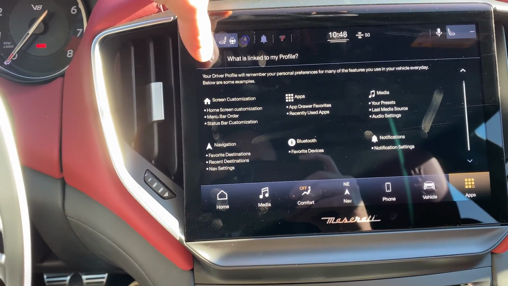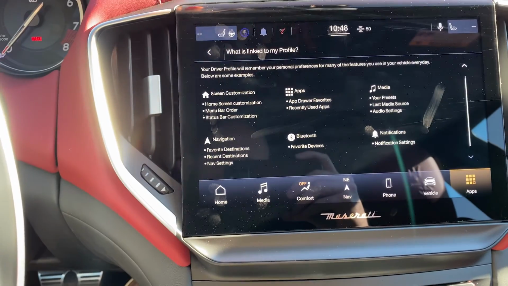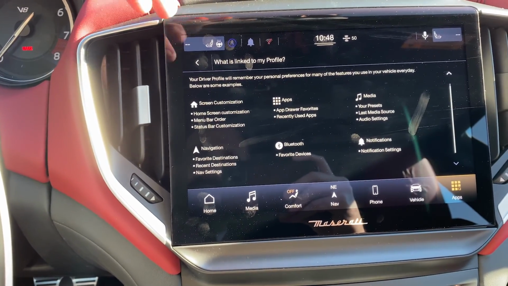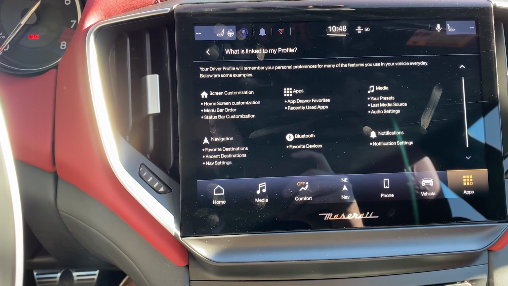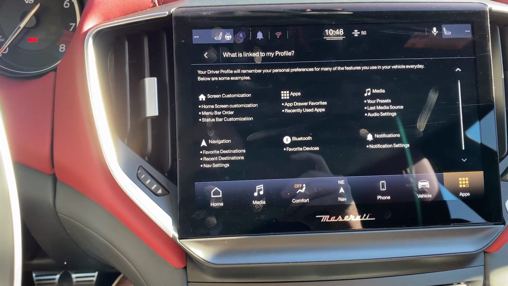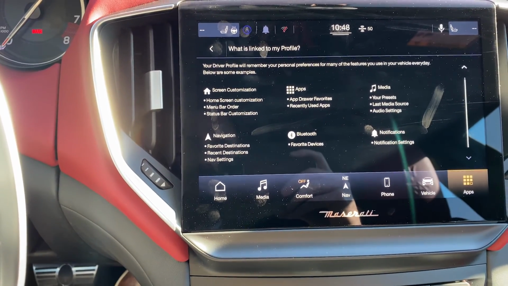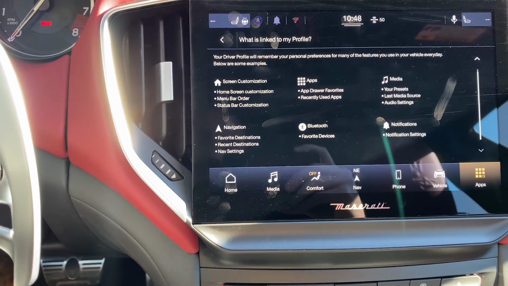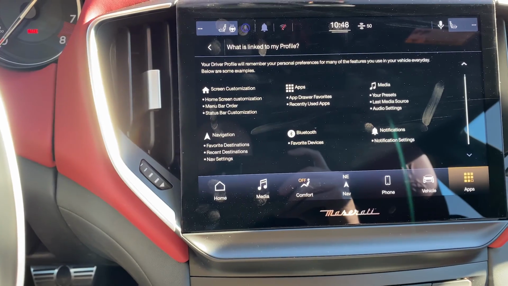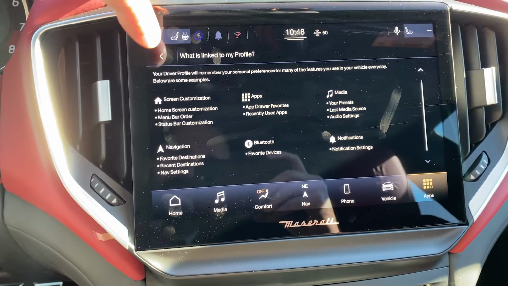So if you don't know beforehand and you didn't get our little walkthrough before, here's a quick overview of all things you can do based on your personal profile, changing things like your screen customization, menu bars, status bar customization, favorite apps, drop down, recently used, Bluetooth favorite devices, navigation favorites, just all the things that you kind of expect for any kind of a personalized menu.